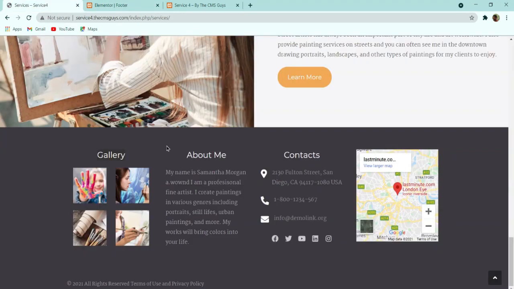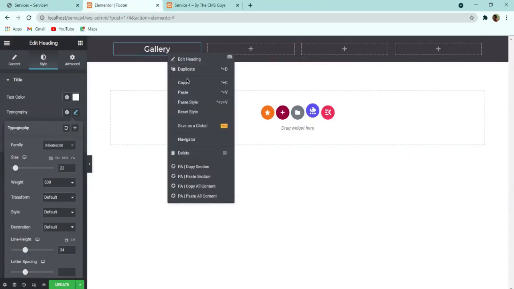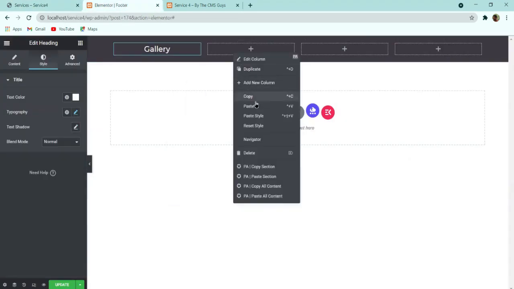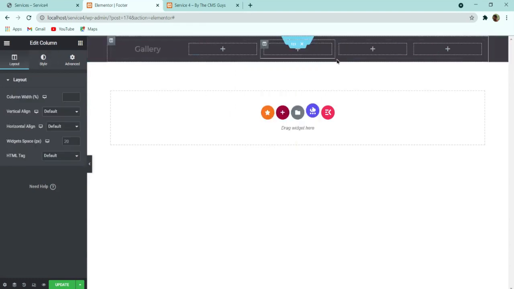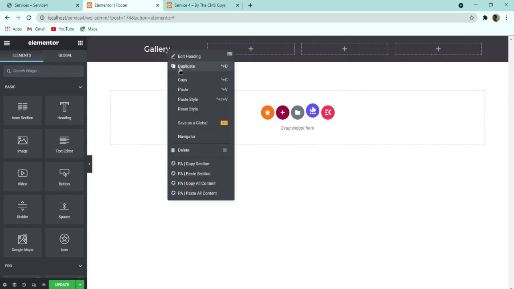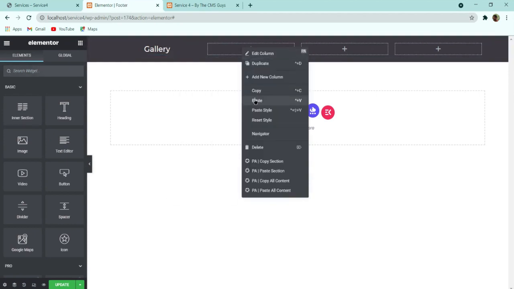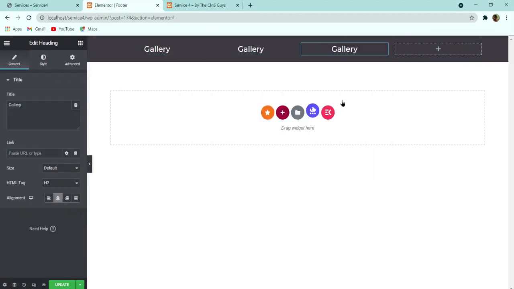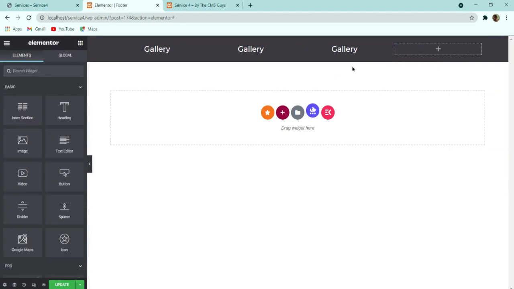In this way, you can see that I can copy this one and paste it in other columns too. So let me copy this element and paste it in other columns. So here you can see that I have pasted.